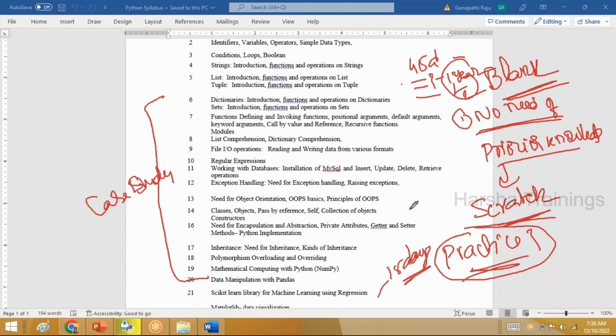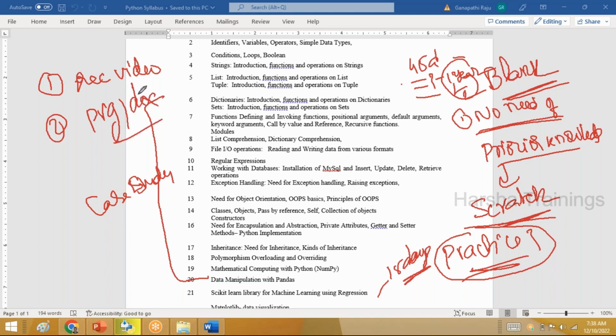Can we get the recording video for all the classes? Every day you are going to get the recording video, and you are going to get the programs and documentation for the programs. Whatever I teach, within the next half an hour you will get everything in your WhatsApp group. We are going to create a WhatsApp group.